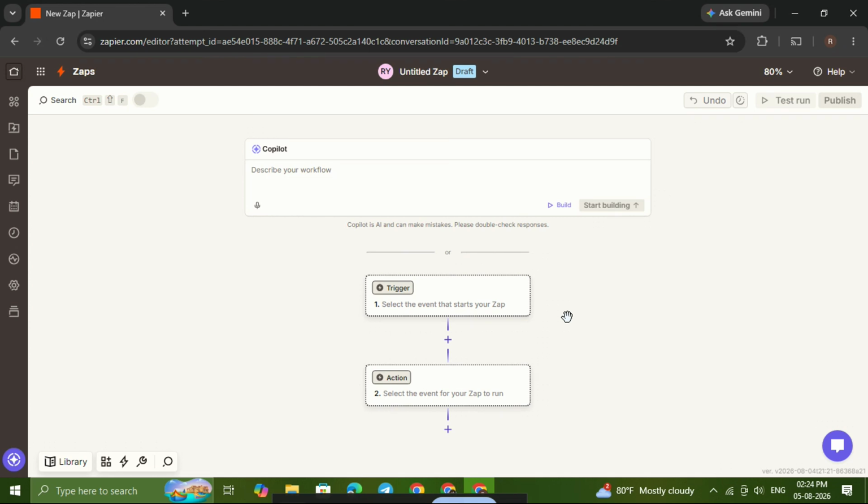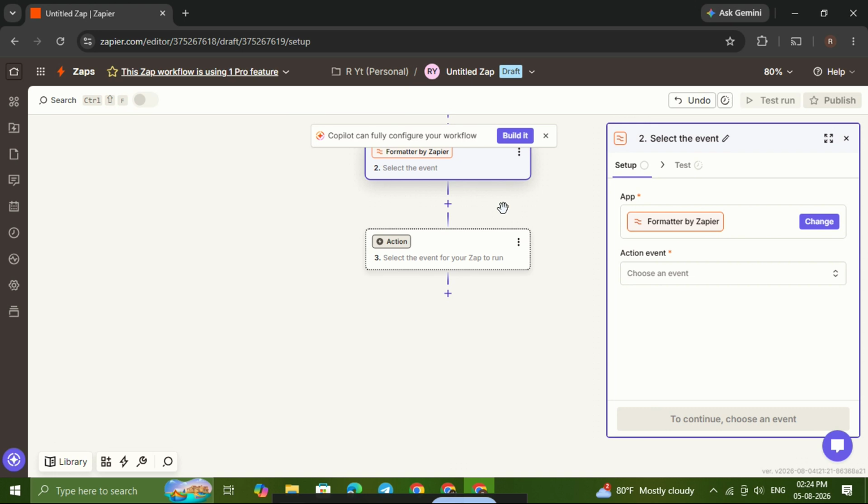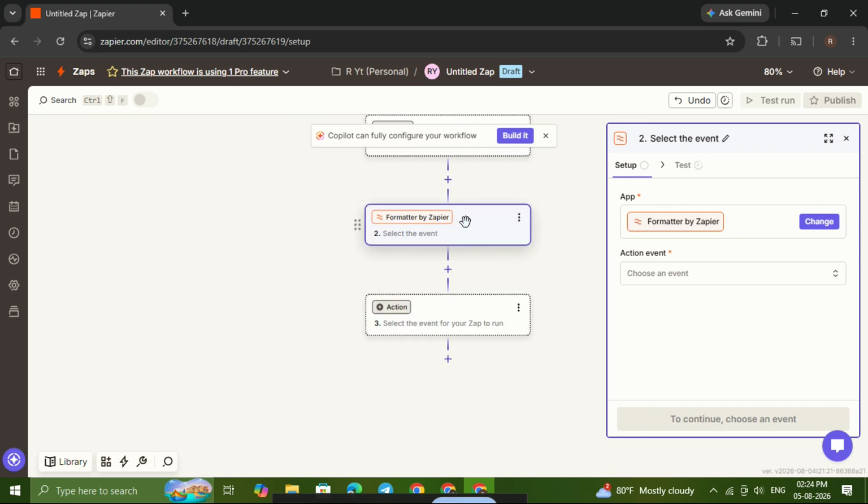Now that your Zap is open, the next step is to add a Formatter step. To do that, click the plus button to add a new action step. When the app search appears, type Formatter by Zapier. From the list of results, select Formatter by Zapier. This tells Zapier that you want to use one of its built-in transformation tools rather than connecting to a separate app. Formatter is especially useful when the data coming into your Zap needs to be cleaned, split, combined, reformatted, or converted before it can be used properly.